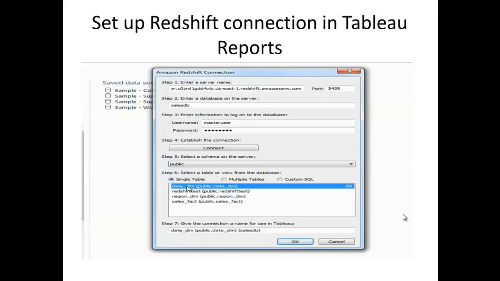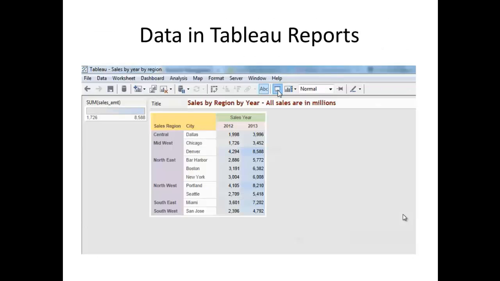Finally, we set up a Redshift connection on Tableau. Tableau is a software that we will use to generate the reports. It uses an ODBC connection to connect to the Redshift database. The username and the password is what we used to connect to the database. And in the screenshot, as you can see, there are 3 tables that will be used to create this report. This is how the final report looks like. Here are the sales by region, by year, and the sale amounts are in millions.